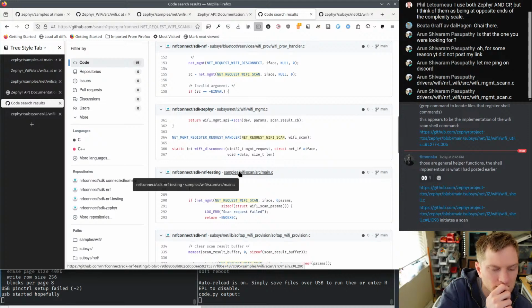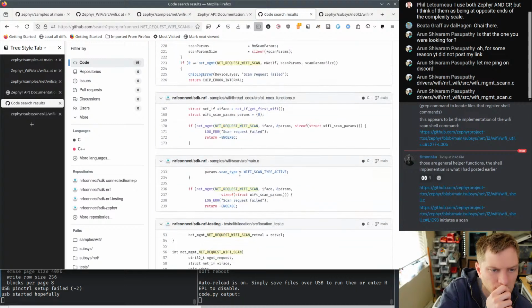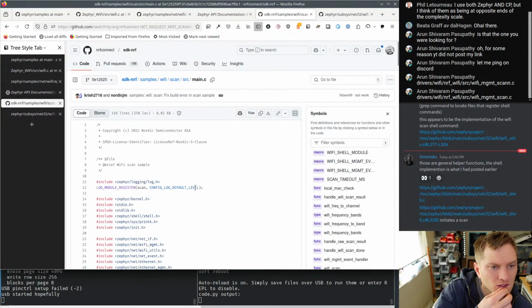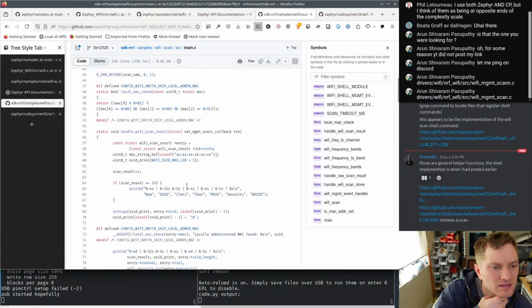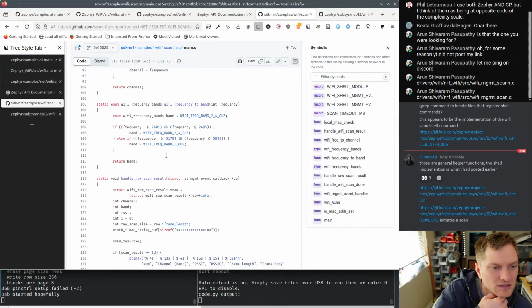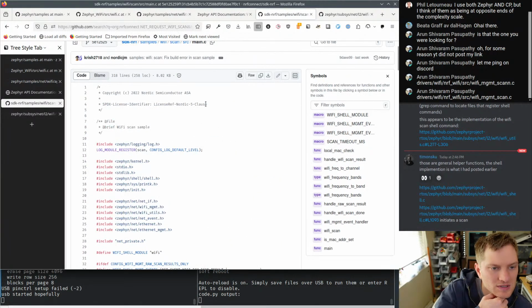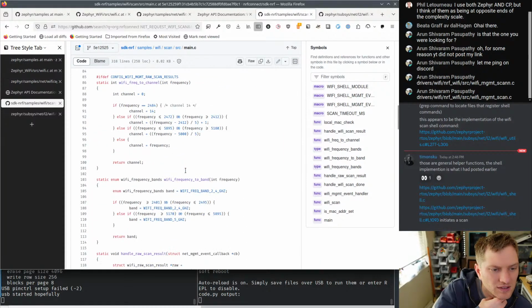Oh, this is, well, here's one. SDK NRF. This is probably what it is. SDK NRF samples Wi-Fi scan source main. Yeah, I think this is the one. Handle Wi-Fi and scan result. Frequency to channel. I have to be careful because this is under Nordic's weird license. But I think this is what I was thinking of.